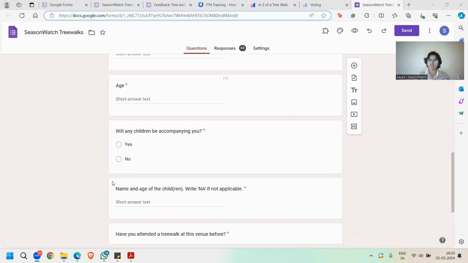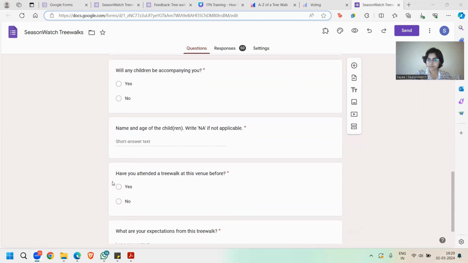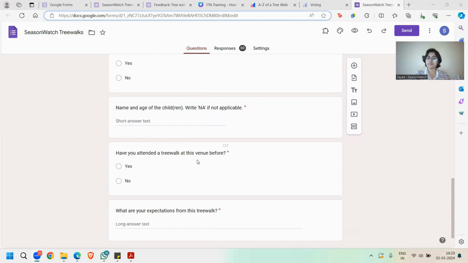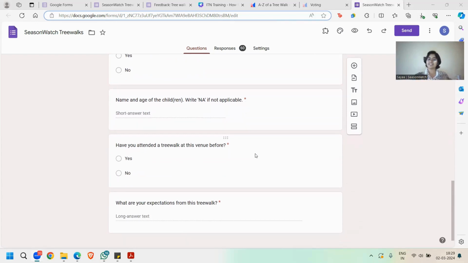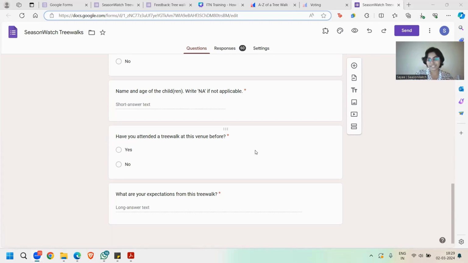I also like to know if there will be any children accompanying people, so that we can think of some activities or some children-friendly information to share during the walk. And more information about the children. And I also like to know if people have attended a tree walk at this venue before, so that when the tree walk is going on, people can share that the previous time they came here, they saw this tree, and then you can maybe take them to that tree or ask them what they learned about that tree, etc. So it just helps to make the walk more engaging.